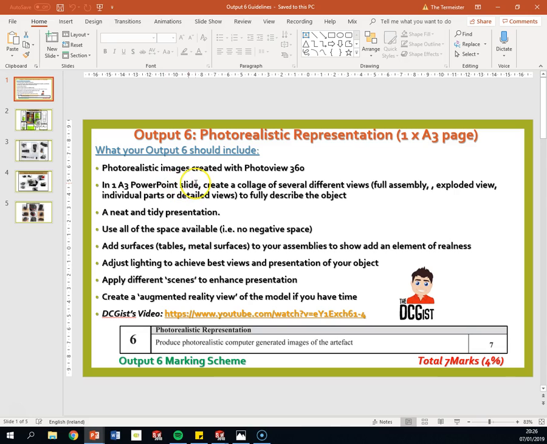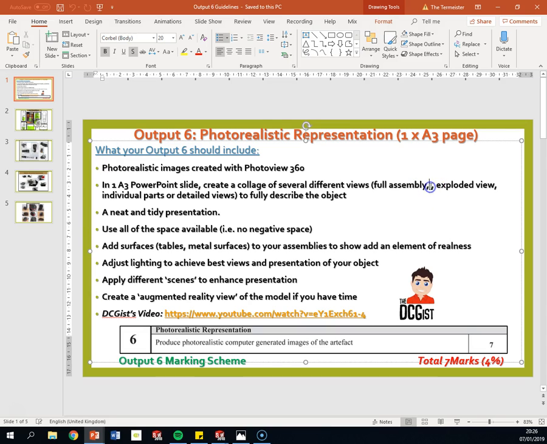Basically it's going to be one A3 PowerPoint slide, and you're going to have a collage of pictures, different types of views, like obviously your full assembly. You might have an exploded view. You don't have to, but you might. You might do views of individual parts or zoomed in, really close detailed views. Basically you're fully describing the object from different angles, showing the viewer different aspects of it. It has to be neat and tidy, and once again no negative space.